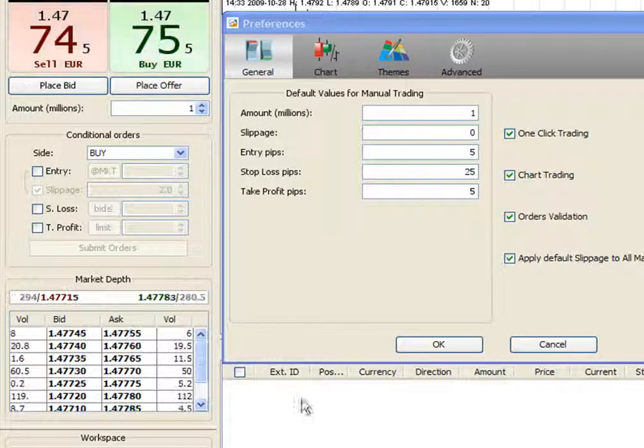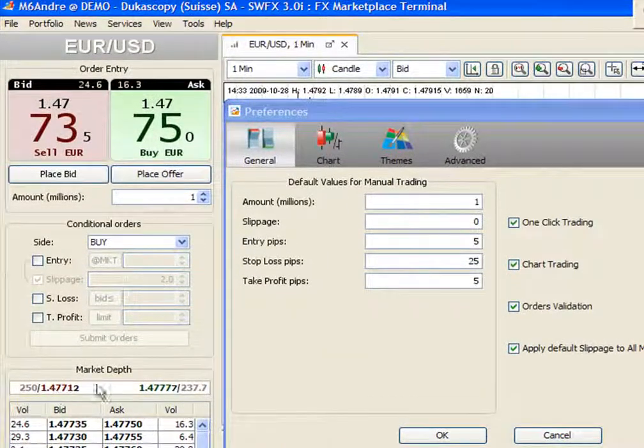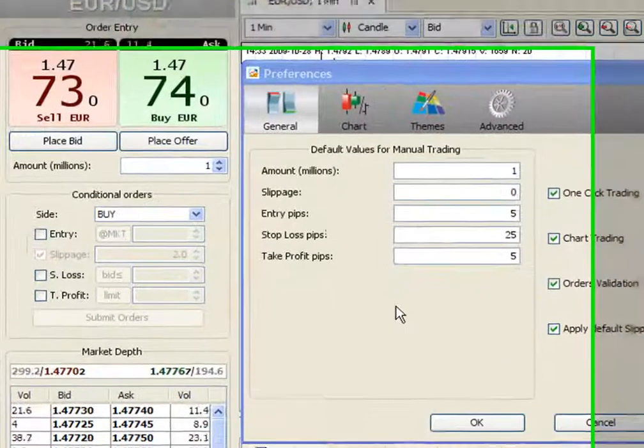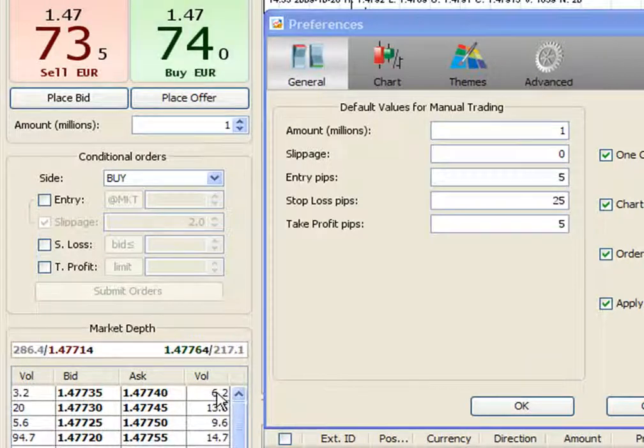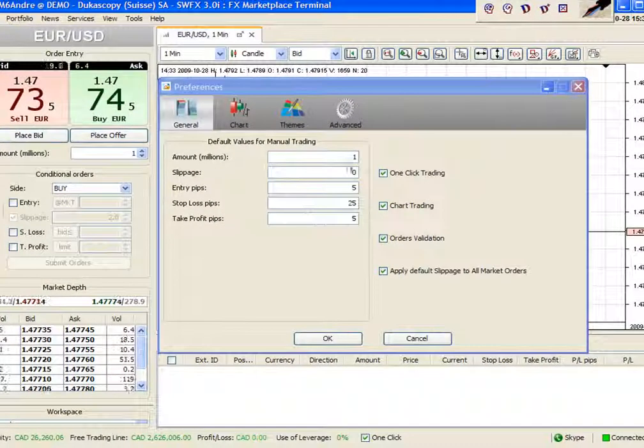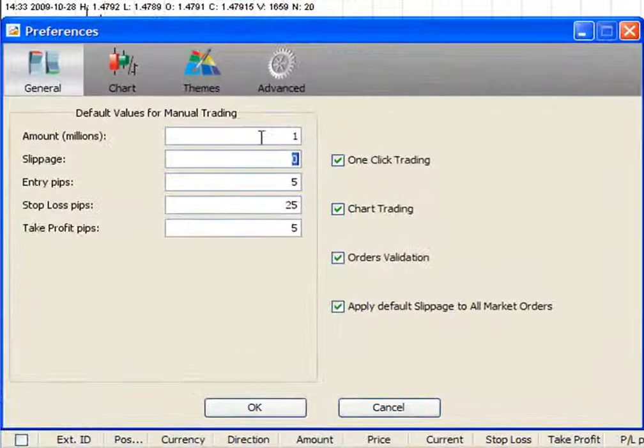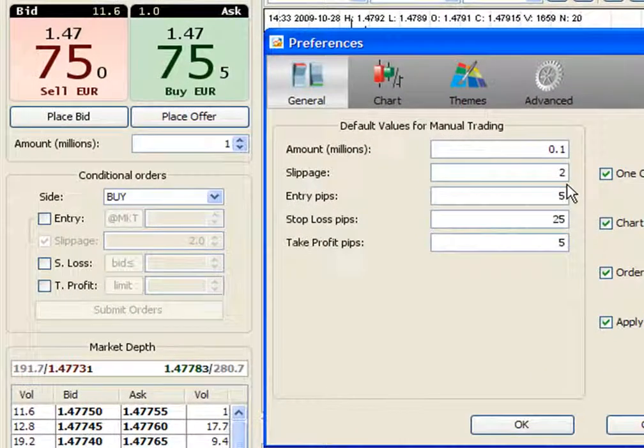At this time of the day there's plenty of liquidity, but sometimes during the off hours, when the banks are closed, after the New York session for example, liquidity gets a little less on the first number, and it could be a problem if you're at 0. You could be subject to partial fills. At 0.1, which is the minimum at Dukascopy, you usually don't have many partial fills. In any case, I prefer to set slippage at 2.